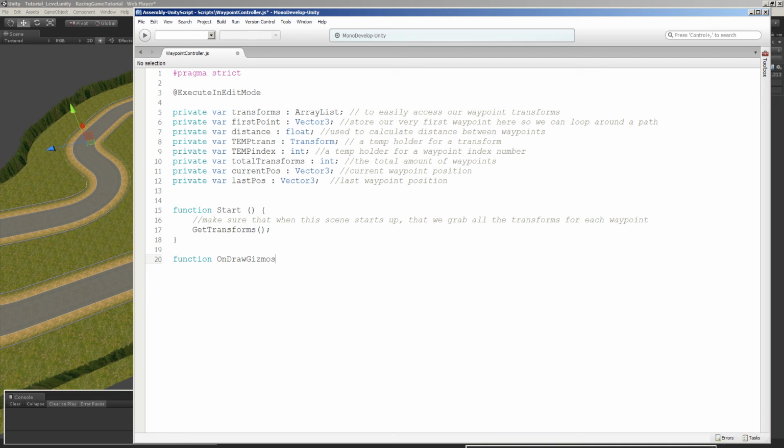Alright, so we're not going to use update, but we're going to use another built-in function called OnDrawGizmos. And opening bracket, closing bracket, and everything we want to happen inside of those brackets in here.